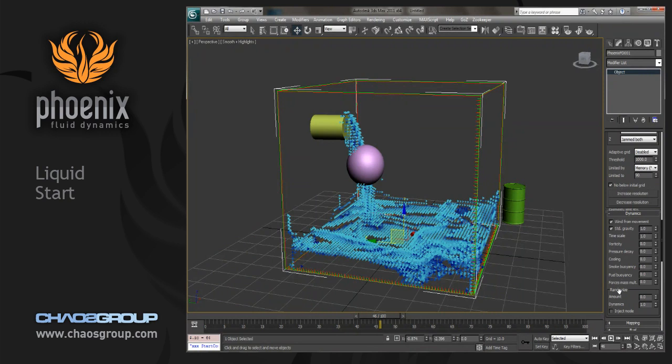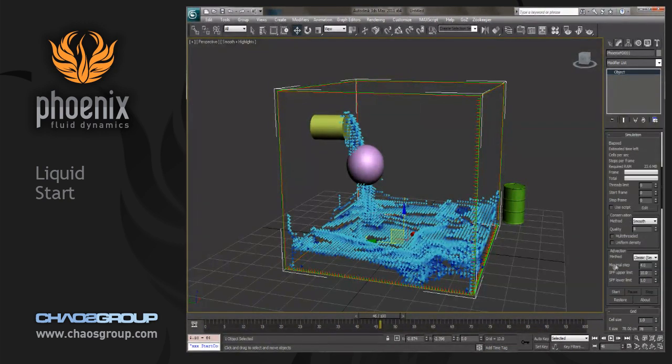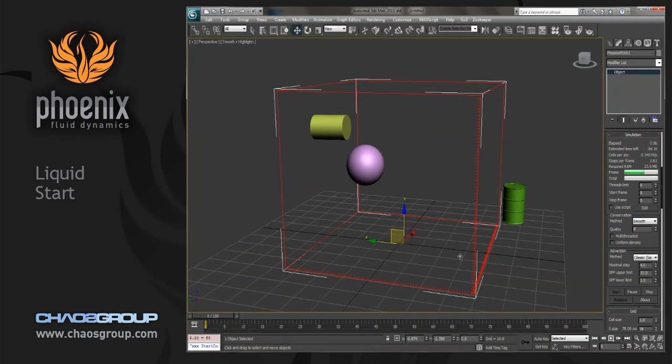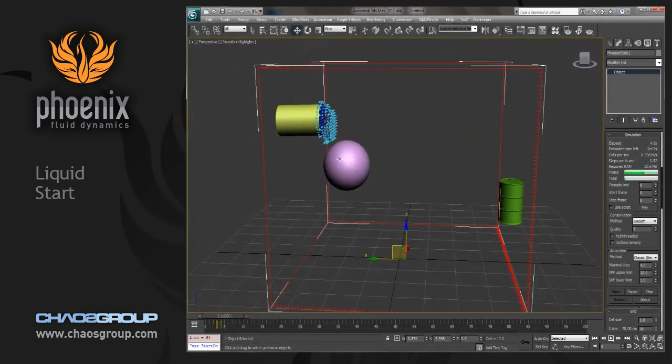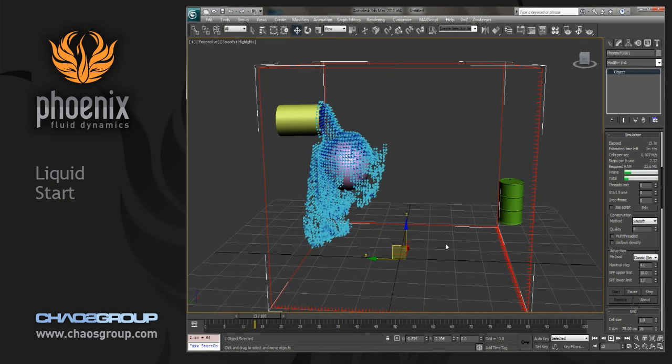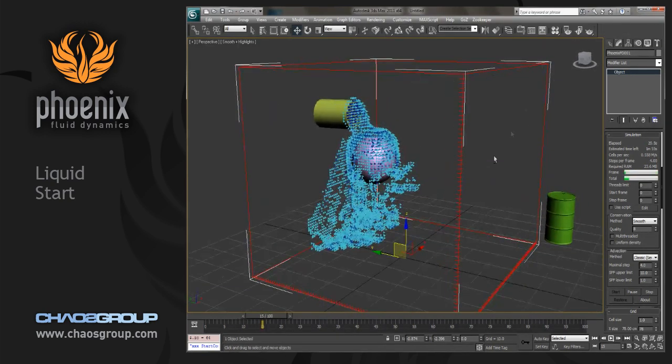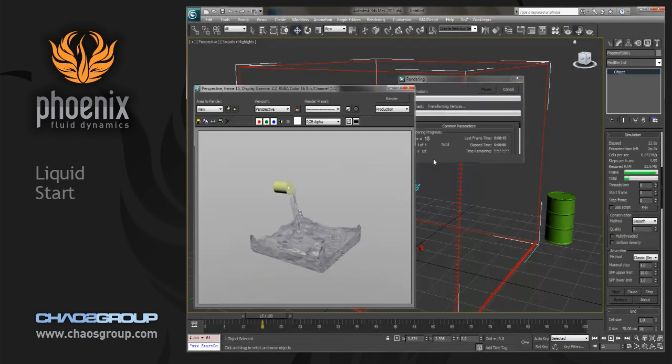And of course we need to simulate this again. So we'll go to Simulation and click on Start. And we can see this start to kind of pour into the volume and cascade over our mesh. And then it's going to drop to the floor and start kind of filling up that volume. So if we want to render this out, we can see how our liquid interacts with our object.